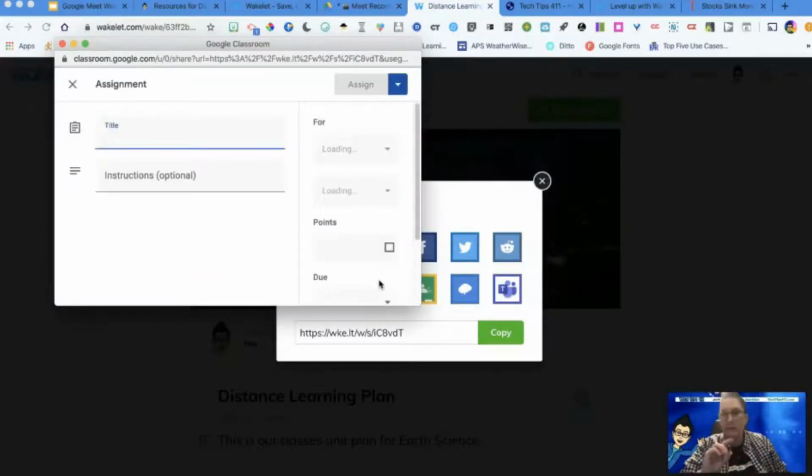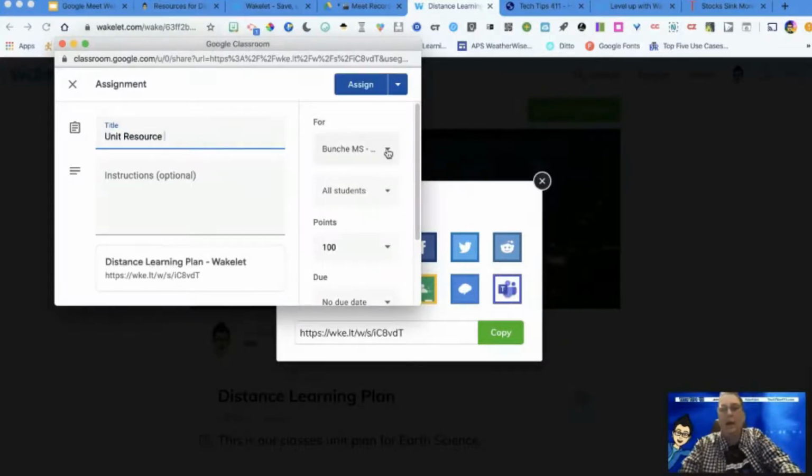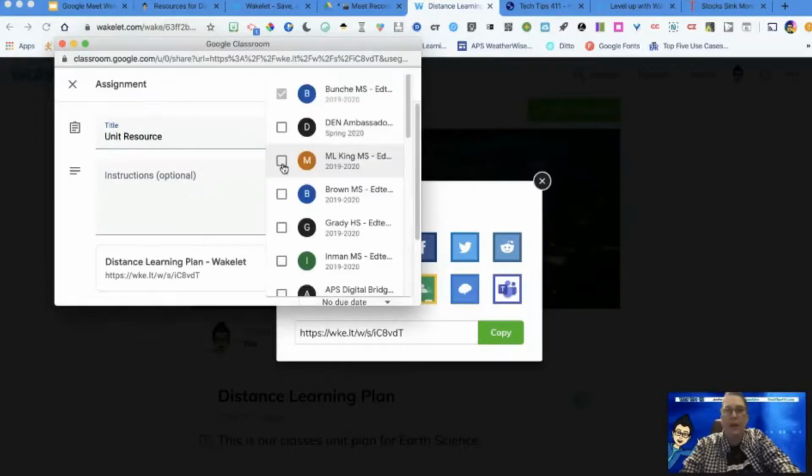Now we know that you teach more than one class. This is the important thing. Once this populates, I'm going to give it a title and say that this is our unit resource. I've got Bunch tagged over here, but if I hit the drop down, I can actually push this out to all of my classes simultaneously. So once I've created that resource, I can push it out to all.